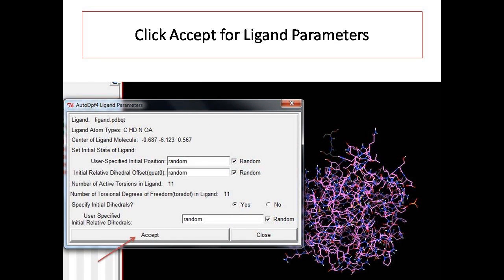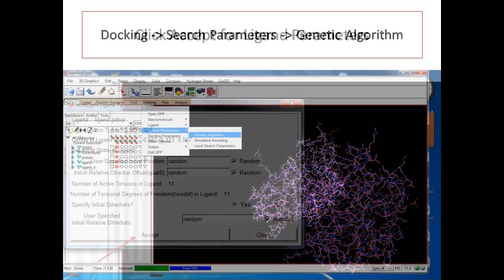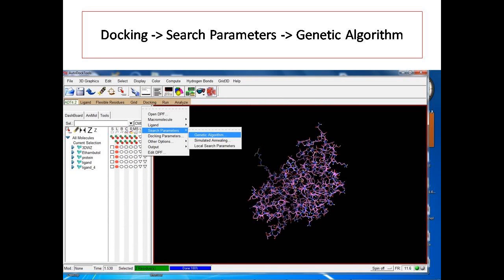While selecting ligand, a window will open up asking to set ligand parameters. We are continuing with default parameters, so click on accept. Now, in order to set the search configuration, the following step is required. Go to docking, click on search parameters, and choose any search method. We are choosing genetic algorithm.